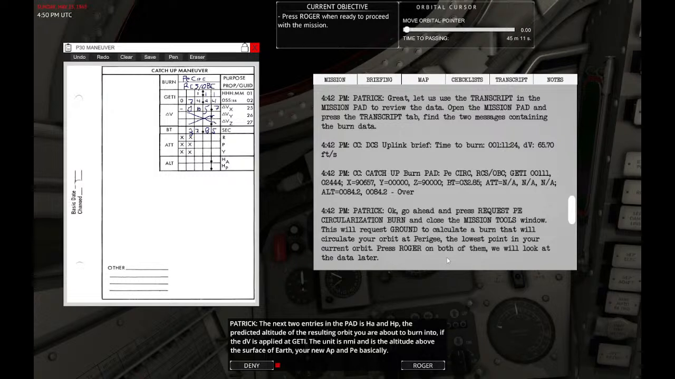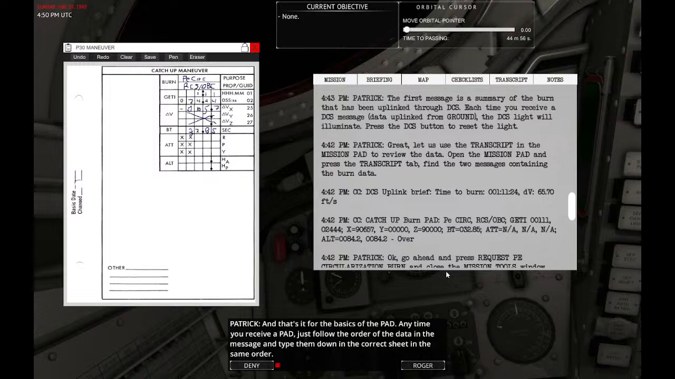The next 2 entries in the pad are HA and HP. The predicted HA and HP are the height of apoapsis and the height of periapsis, the predicted altitude of the resulting orbit you're about to burn into, if the delta V is applied at GETI. The unit is nautical miles and the altitude is above the surface of the Earth. So, basically apoapsis and periapsis. That's it for the basics of the pad.